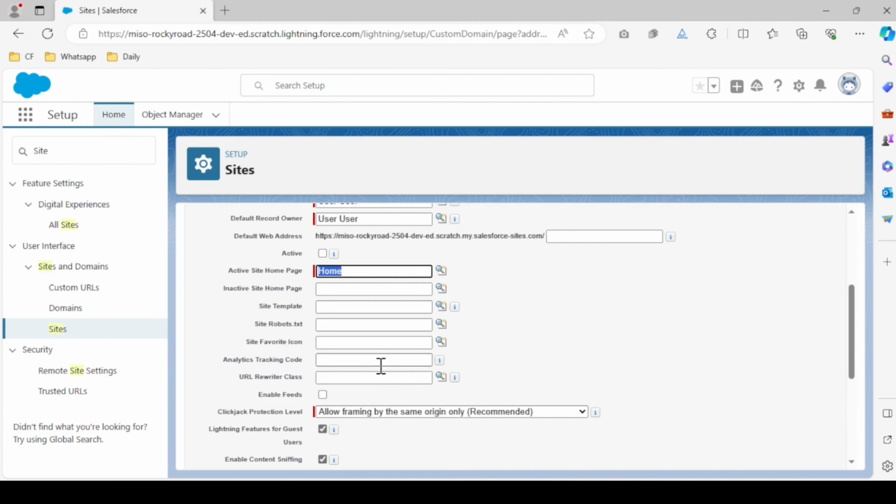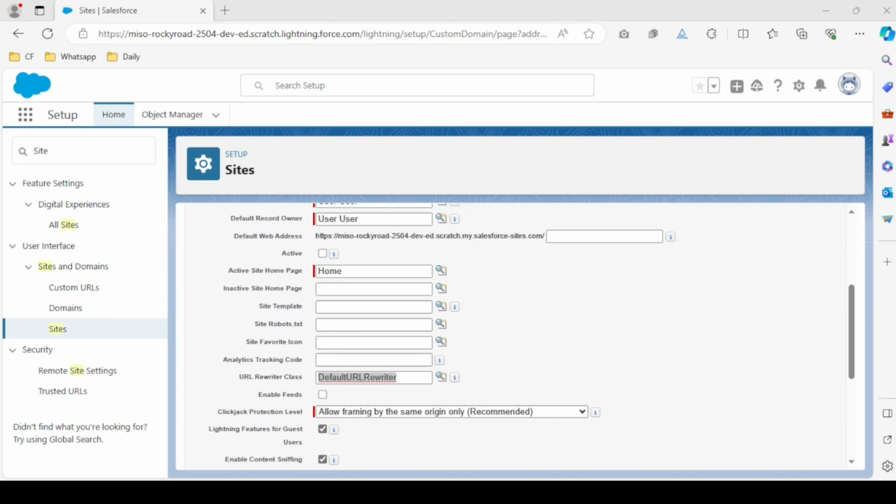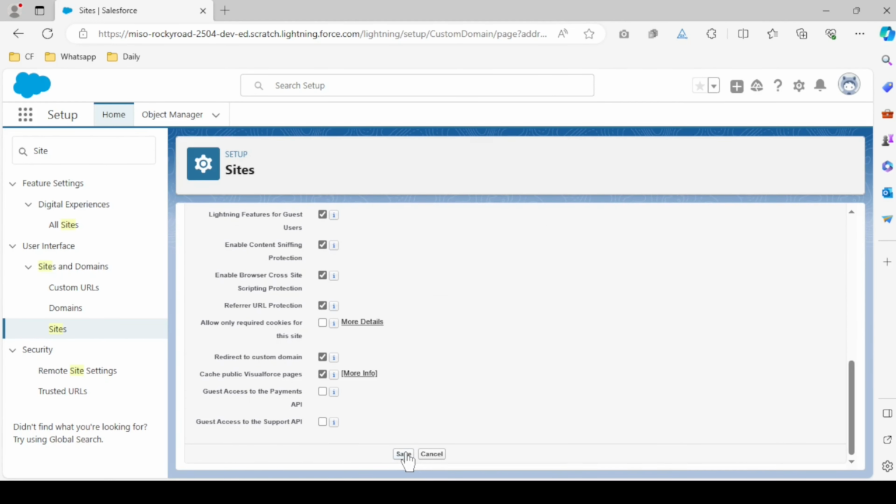Move on to the section URL Rewriter class, and search for Default URL, and choose xu.default URL Rewriter. This step is crucial for functionality. If you're working with an existing site that has a pre-existing URL Rewriter class, consider transferring to a Salesforce site without this configuration. Shortify.ing will not work. Finish by clicking the Save button.